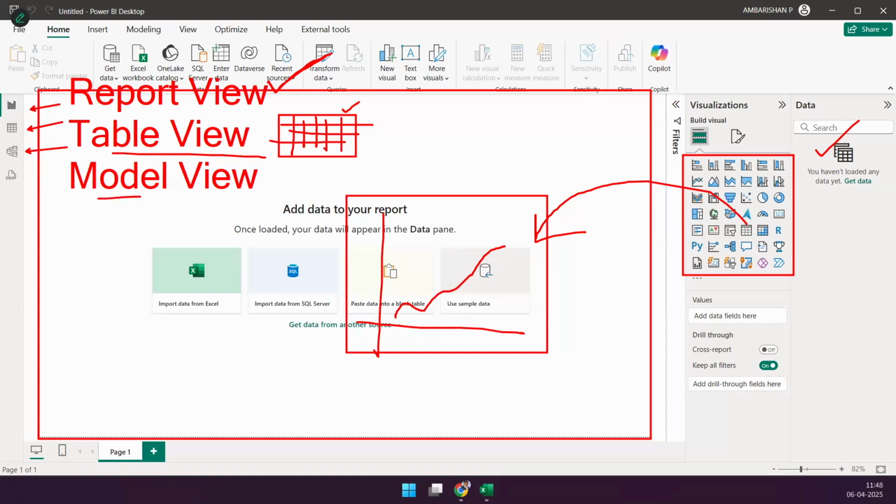The model view is where you connect your tables, and then you can relate two tables together or many different tables together. So what you're doing is building a data model. Data modeling is very important because your data may not be lying in a single file. It may lie in different file formats, different databases, different places all over the world.